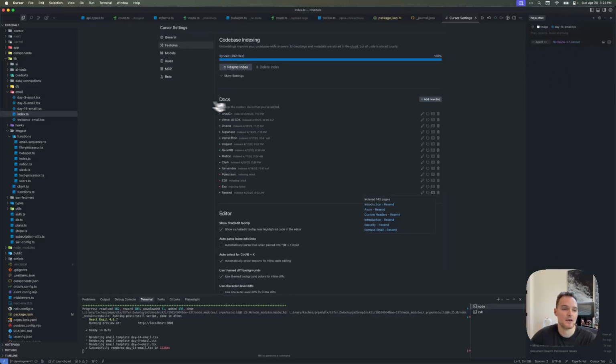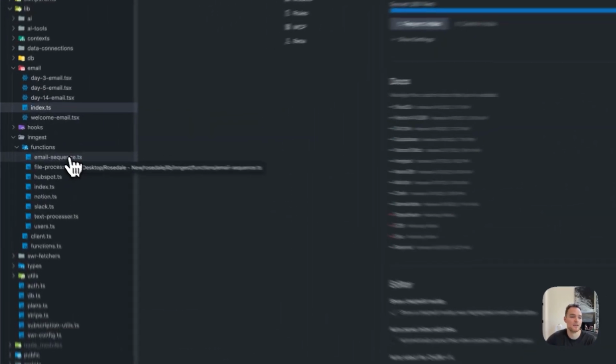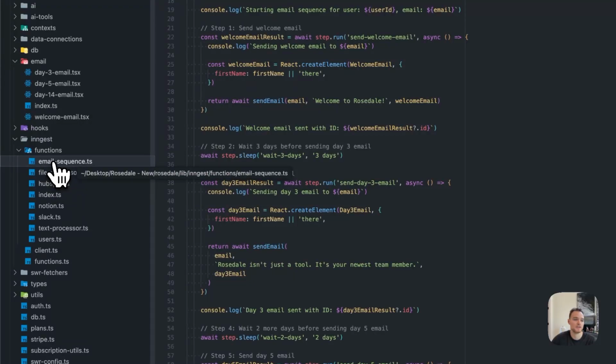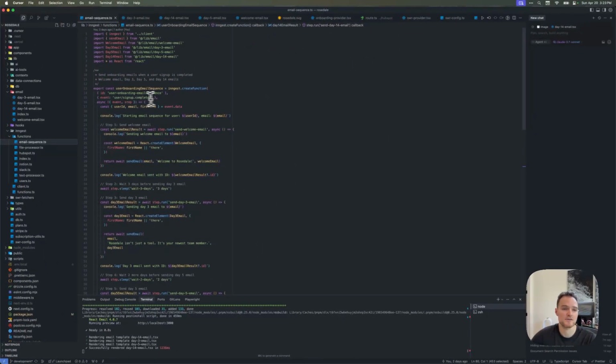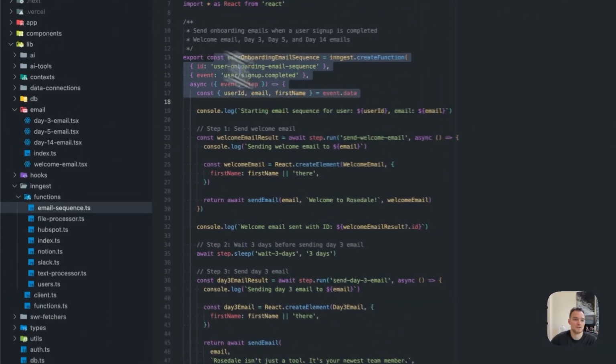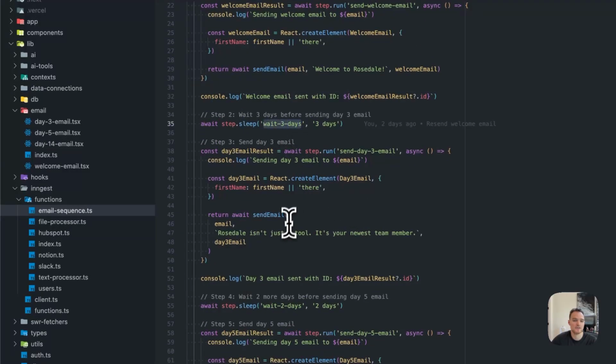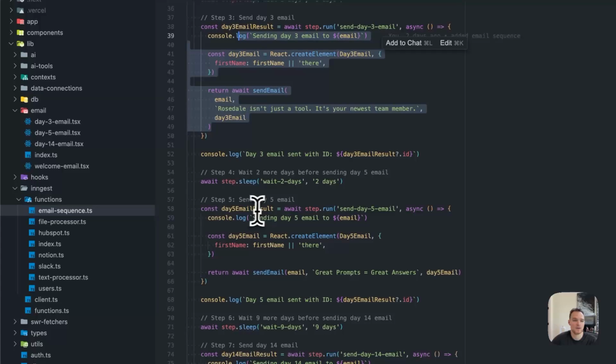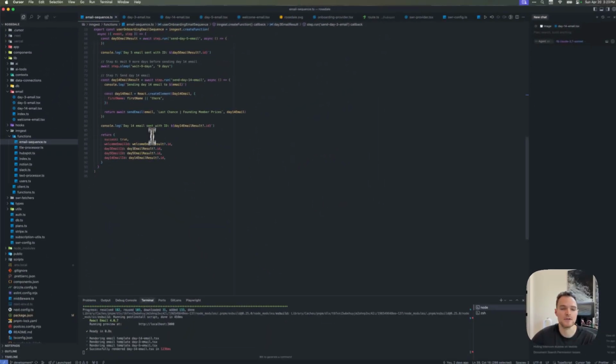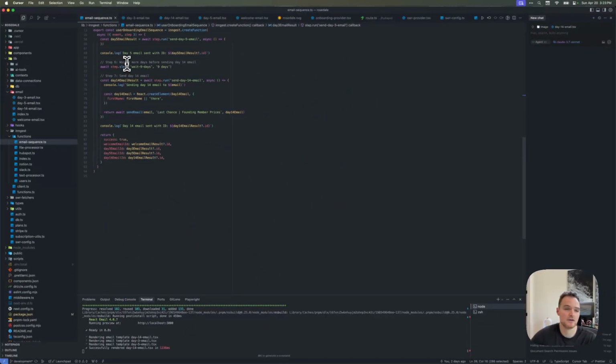So now that I have that in, I will tell it to create my ingest trigger when a new user signs up, and that will go in and create my ingest function here. So you can see we have the initial email that gets sent out, then we have wait 3 days, send the next one, wait 2 more days, send that one, and so forth and so on, etc.